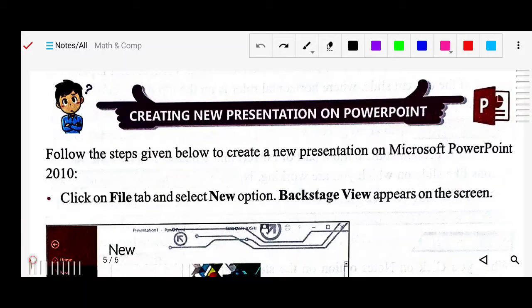Good morning, students. We will continue chapter 6, Introduction to PowerPoint 2016. So, how to create the presentation? We will learn how to create a new presentation, so let us see what the steps are.